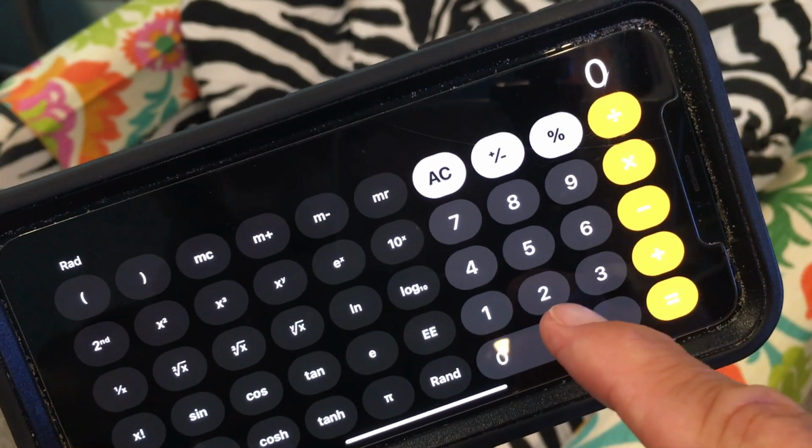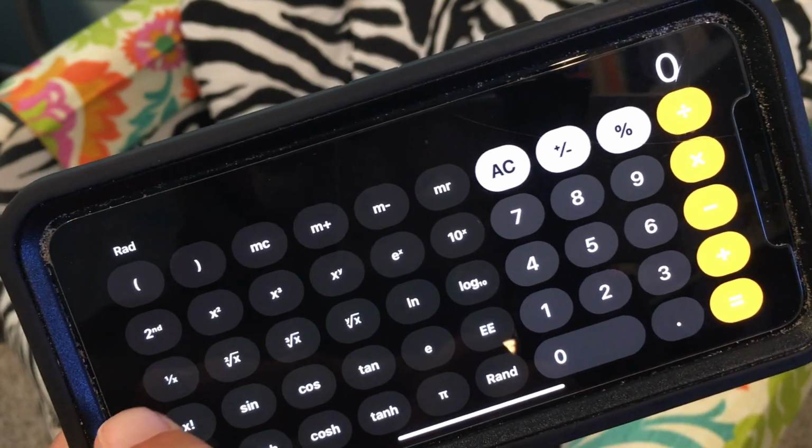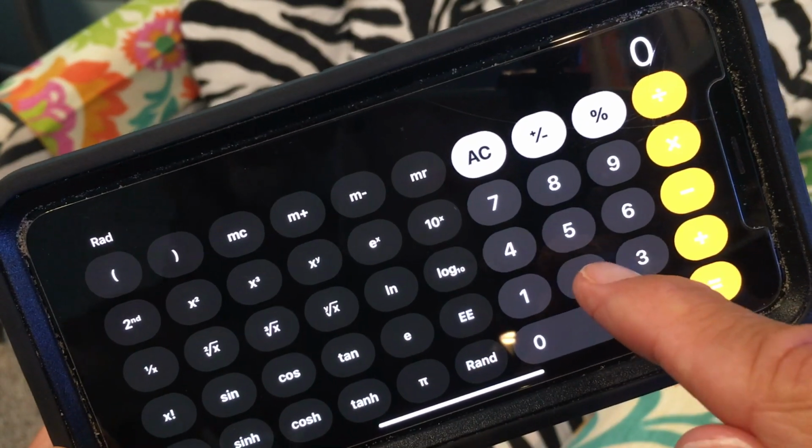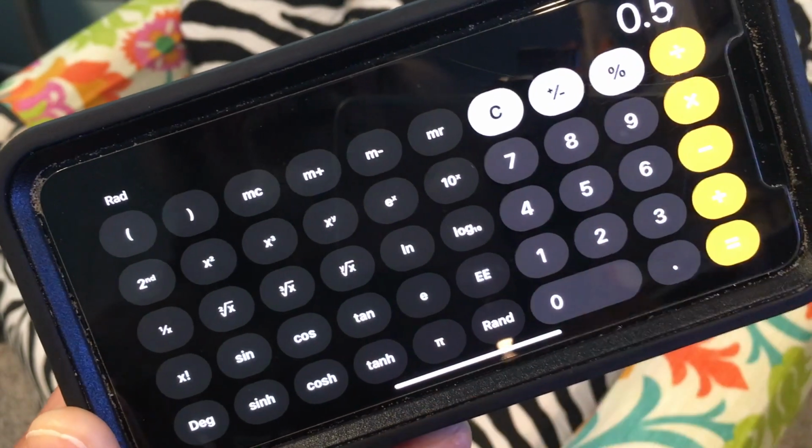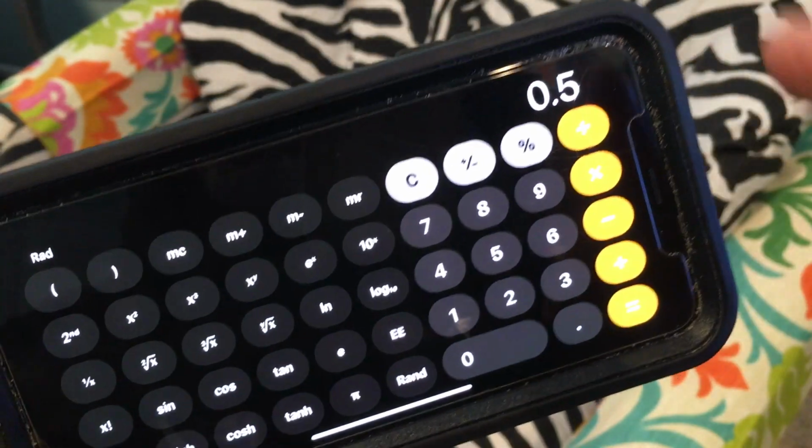Let's put in 2. If we put a 2 in there, that'd be 1/2, right? So that'd be a 50%. So let's go ahead and click that. And it gives us 0.5, which is 50%. Just move the decimal point over.